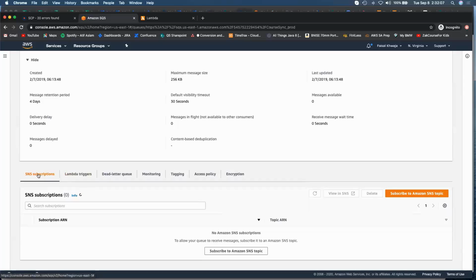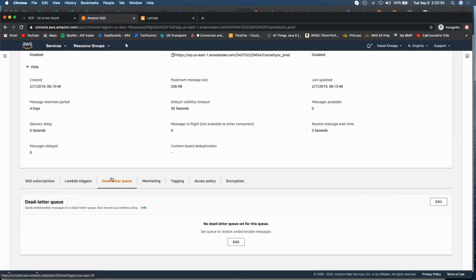Down here, you can tie in an SNS subscription. So you can actually set the notification services to this queue. Anytime anything happens, you can send this message to the queue as well. So if a message gets dropped, you can say, okay, I want to send an SMS message, for example, or an email. So you can tie this SNS subscription to the SQS as well. Dead letter queue, again, we haven't really enforced.